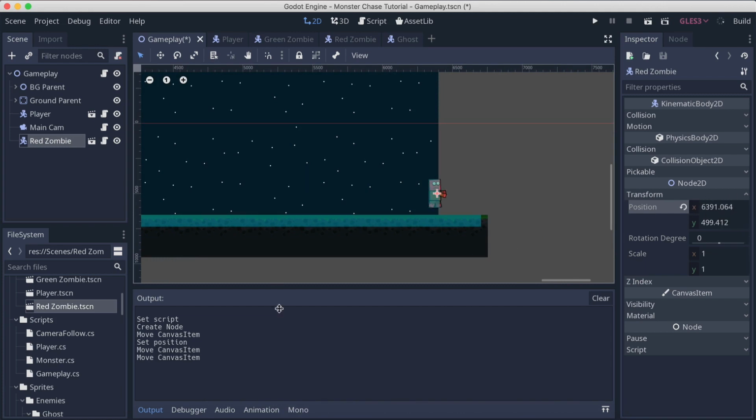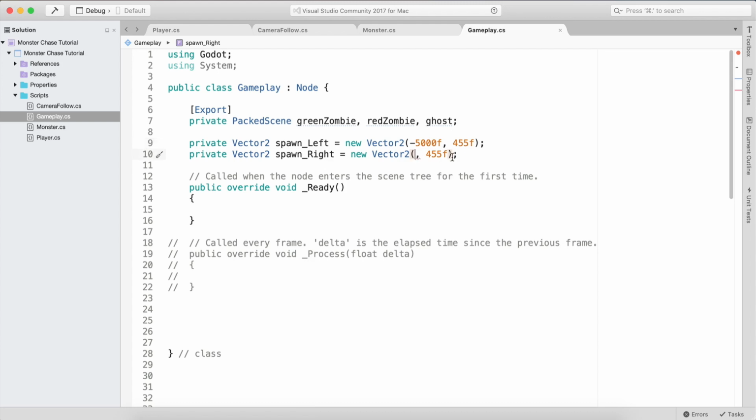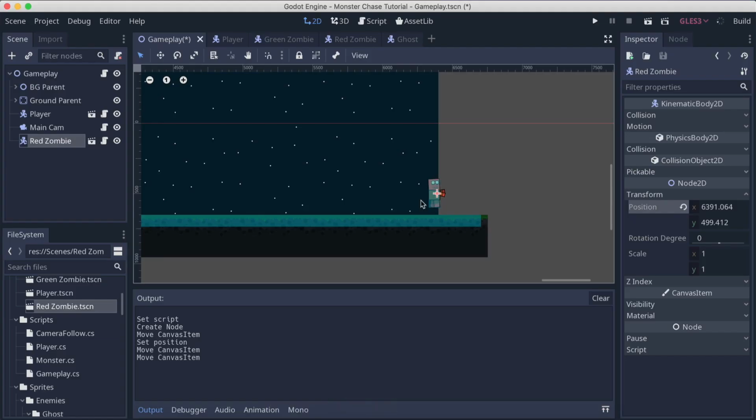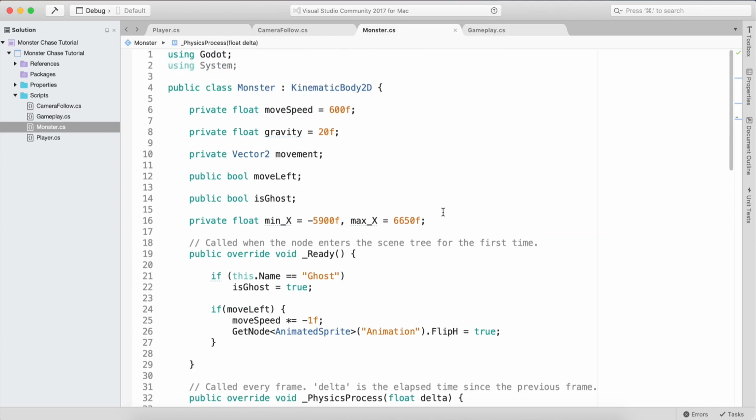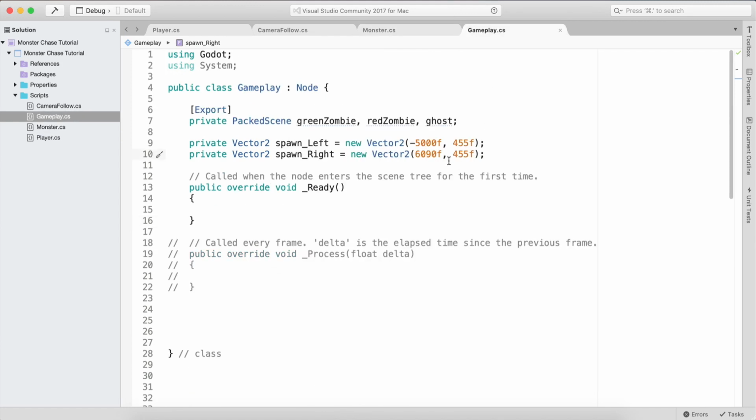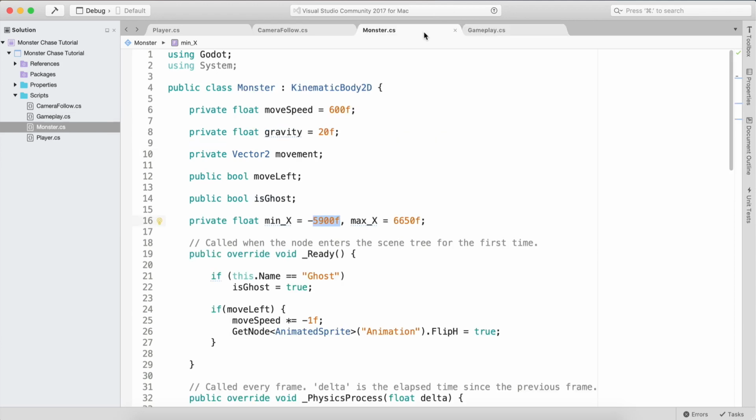Positive 6,390. So here it can be positive 6,390. This is where we are going to start spawning these. Or actually, let me just go back. Probably here, 6,090, because let me just make sure where the bounds for the monster are. So yeah, it can be negative 5,090. Let me just go over here and see. Negative 5,000. Yeah, it can be like this. And here, 6,390, because here is the positive 6,650. So yeah, this can do.